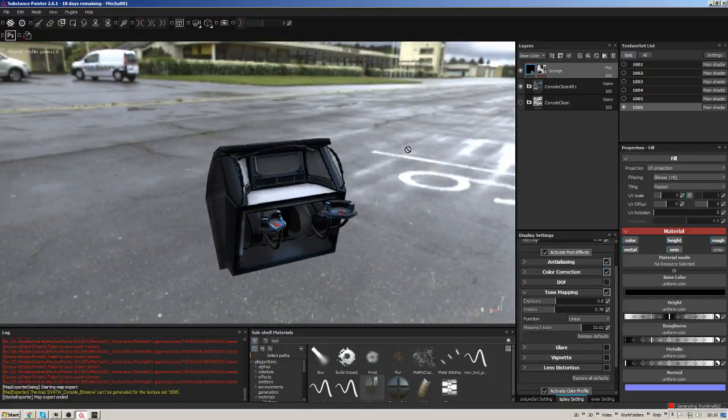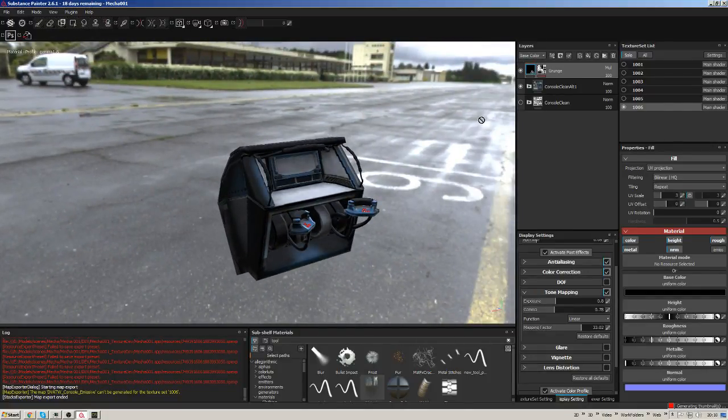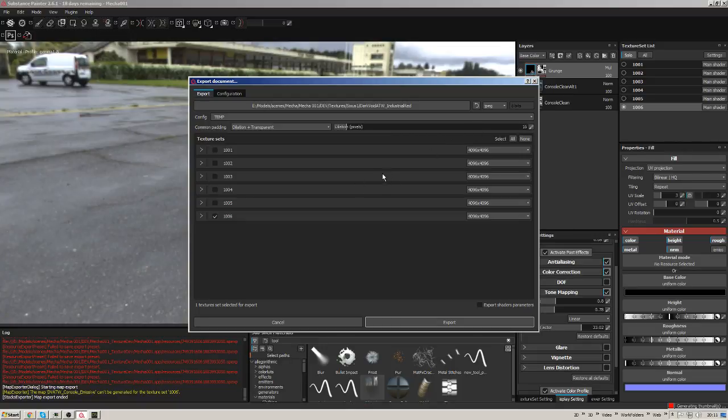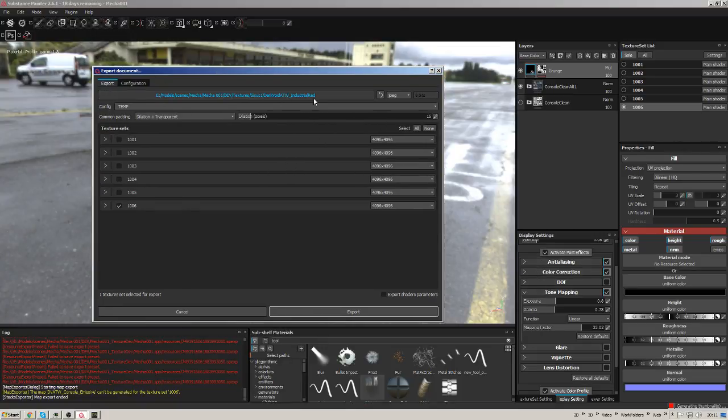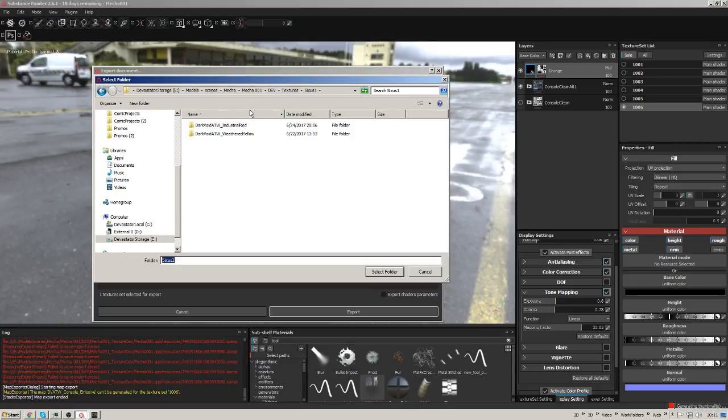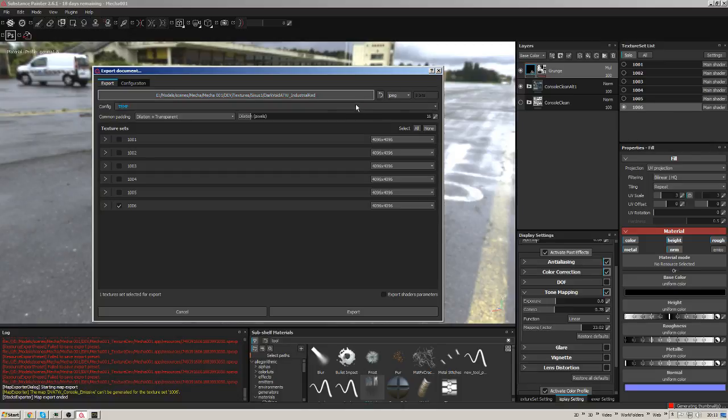There's a couple different ways that you can do this, but the method that I like to use is I'll hit Control Shift E, or you can go to File, Export Textures. This top bar allows you to navigate to where you want your textures. Here I have a folder for Dark Void ATW, All Terrain Walker, Weathered Yellow, that's the base texture set. Then I made a new folder for Industrial Red. So I go inside that and hit Select Folder. So there we've selected our folder.